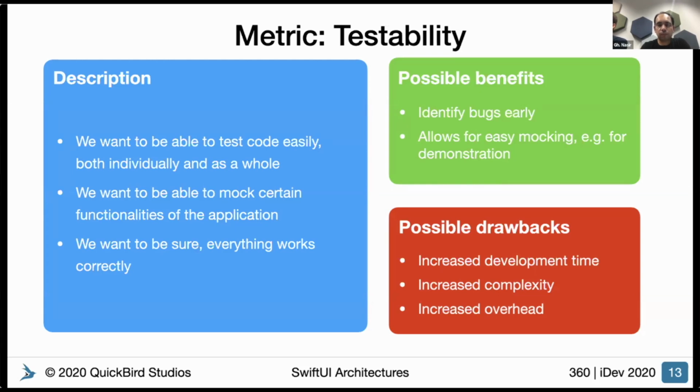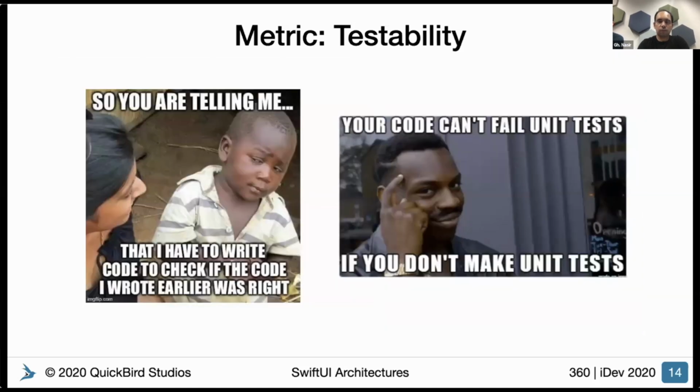We also want to make sure that everything works correctly, so that's also a benefit of testability. With an increased testability, we can identify bugs early, and as I already said, we can mock easily, for example, for a demonstration. However, it increases the development time, it makes the whole project probably more complex, because we are doing more abstractions and possibly allowing, for example, a mock implementation and stuff like that. And we also have an increased code overhead, because, for example, we may want to write a protocol for a specific service to then allow for different implementations of that service, depending on whether we are mocking parts of the application. And of course, testability is also not always required. So just keep in mind that testing your code a lot might also take a lot of time.